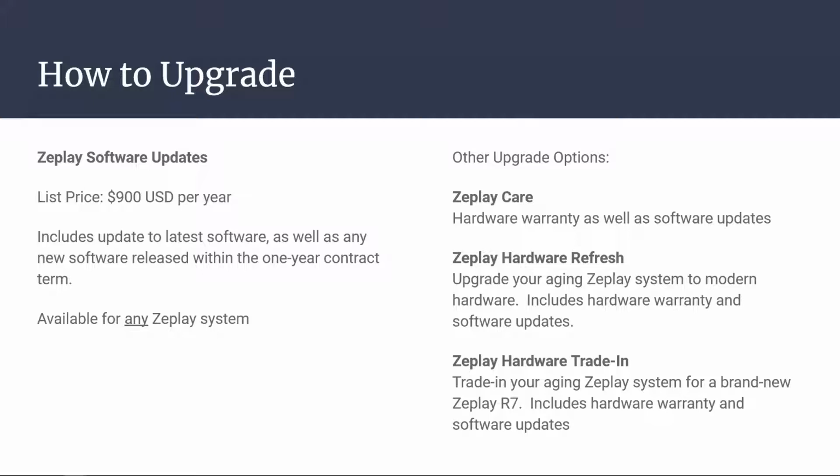The other option that we just introduced is a hardware trade-in. That is basically the same idea, except that it gets you a new R7 system. Because the hardware has changed and the form factor has changed, we can't reuse the old parts. So you end up with a completely brand new system, and you get a discount in exchange for trading in your old Zeplay system. If you want the latest and greatest, the very newest hardware, that's the option. If you would like a more economical option, then the hardware refresh is still available as well. So that's that.